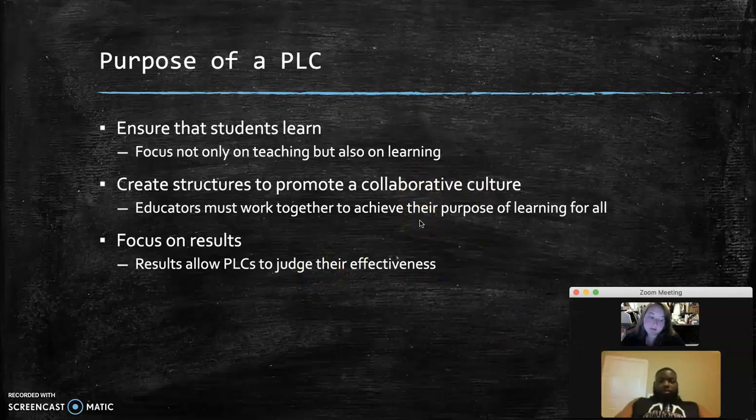So, what is the purpose of a PLC? The purpose of the PLC is to ensure that students learn. Focus not only on teaching, but also on learning. Create structure to promote a collaborative culture. Educators must work together to achieve their purpose of learning for all. Focus on results. The results allow PLCs to judge their effectiveness.